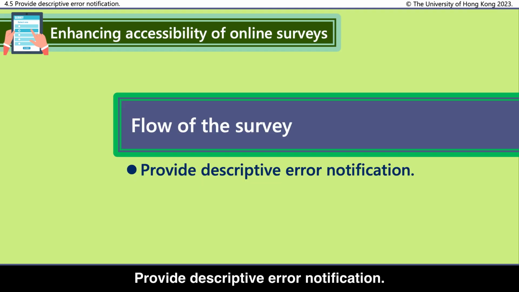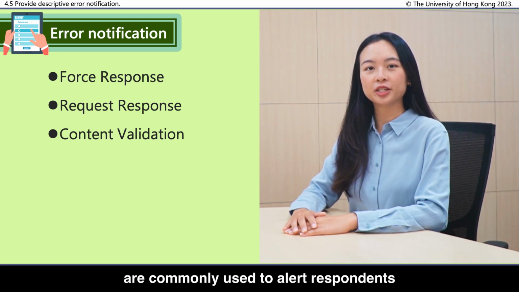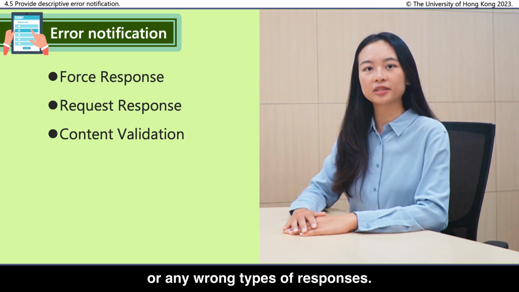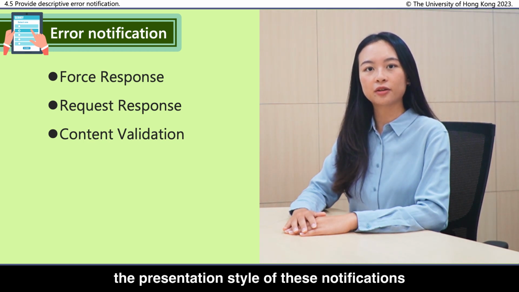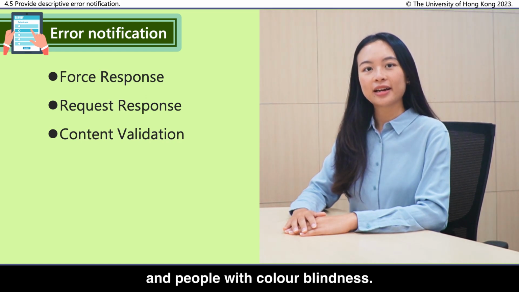Provide descriptive error notification. Response requirements and validation settings are commonly used to alert respondents about any survey items that they have missed or any wrong types of responses. Examples are forced response, request response, and content validation. However, be aware that the presentation style of these notifications may not be accessible to some respondents, such as screen reader users and people with color blindness.